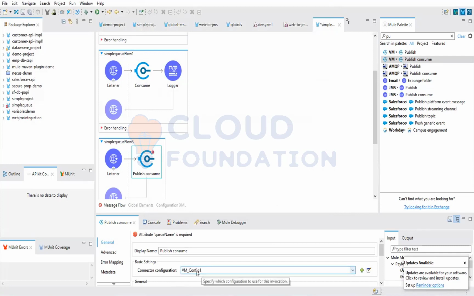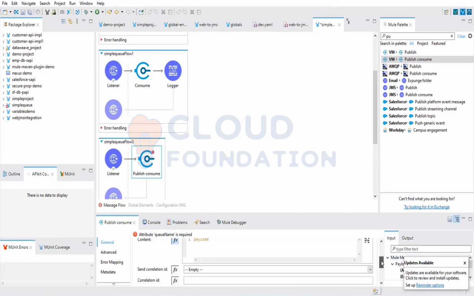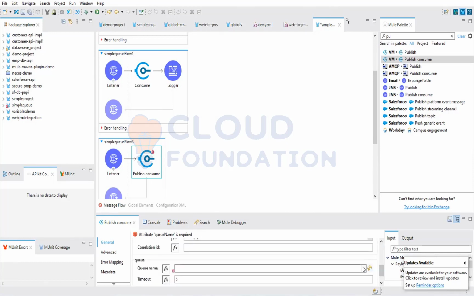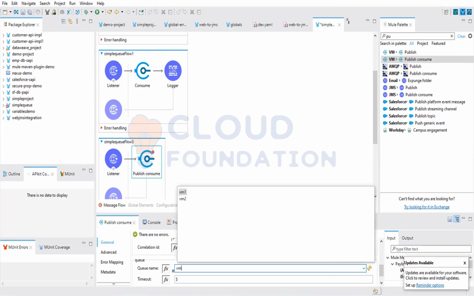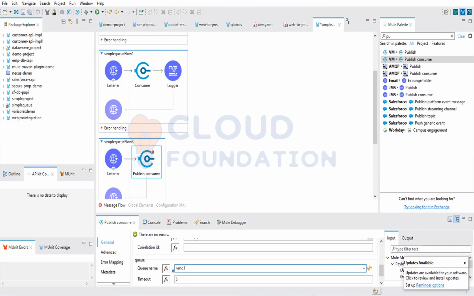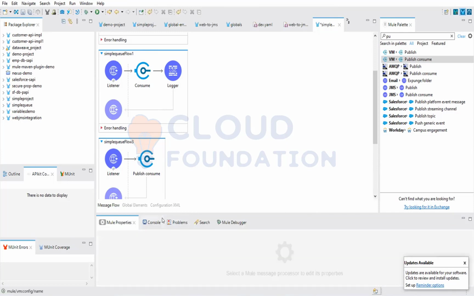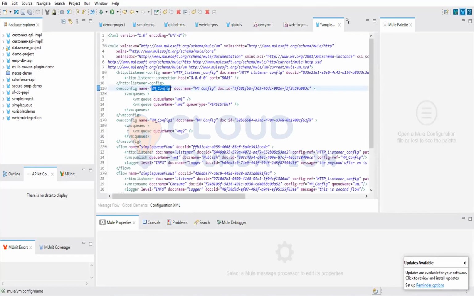See the configuration name as VM config 1. You can give that also, you can customize as you want. Now I'm publishing to... you have to give a name. VM2, sorry, VM2 or VM1, your choice. Let me see the configuration now.